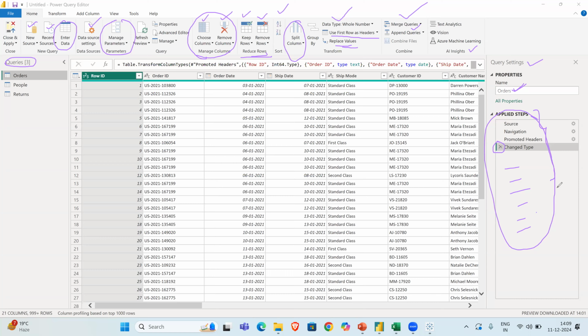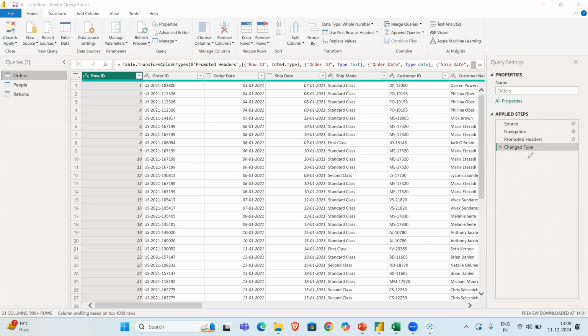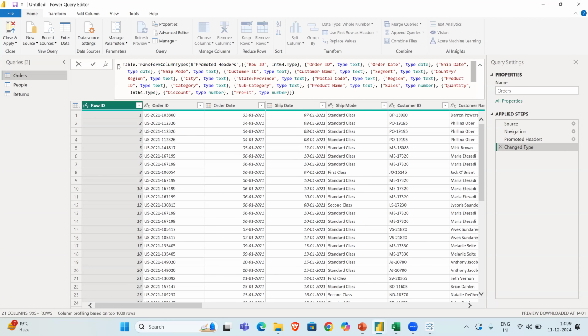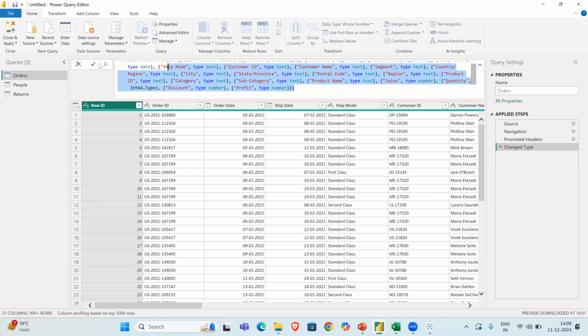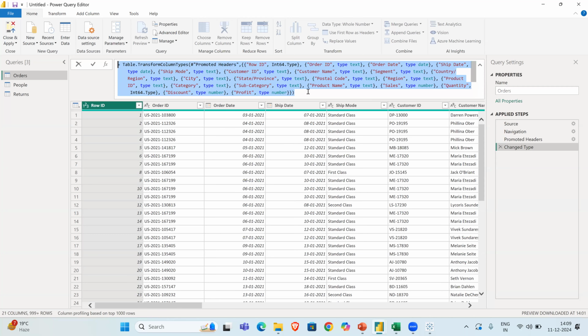All these steps are basically Power Query language; Power Query works on M language. What is this M language? It automatically writes everything on its own. This is the M language. Whatever action you take gets converted into M language.